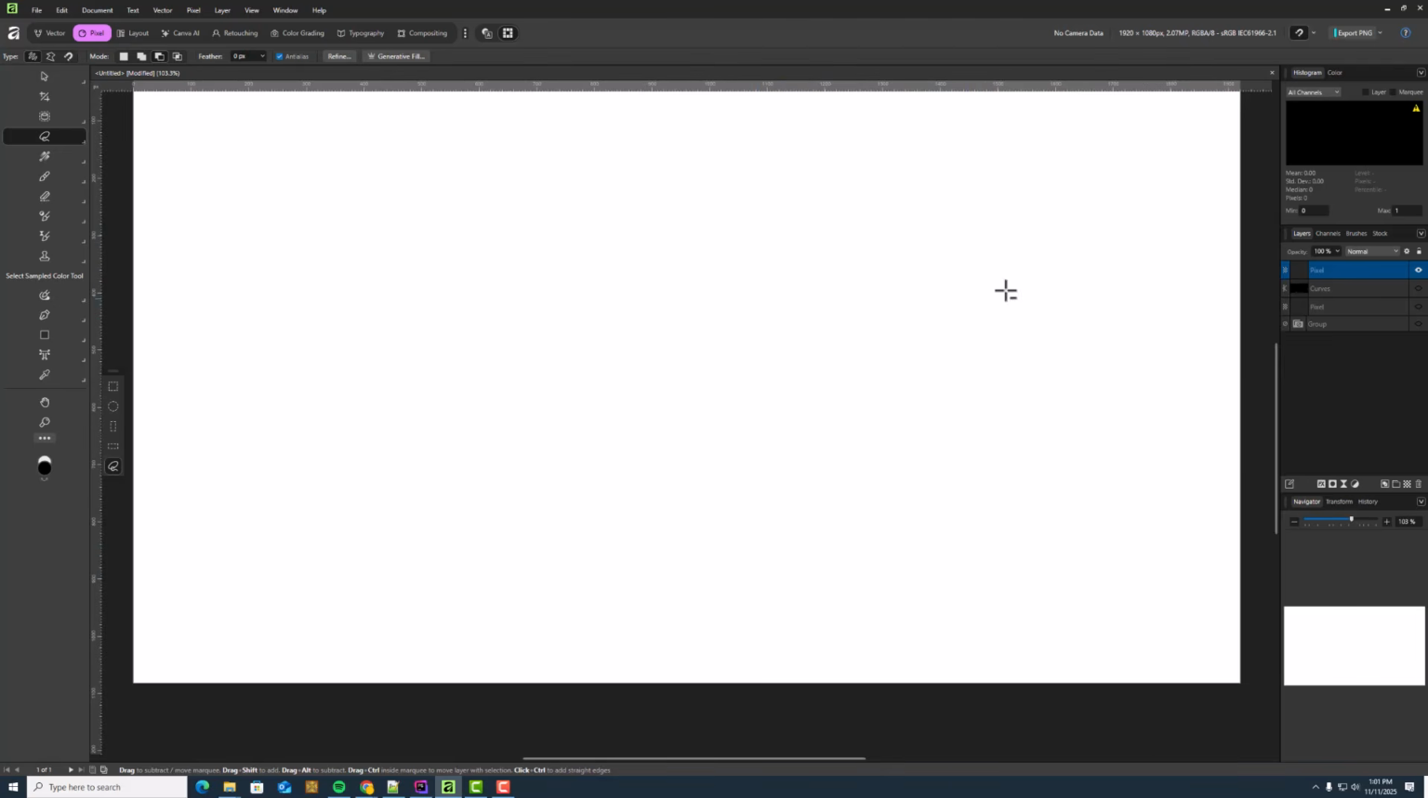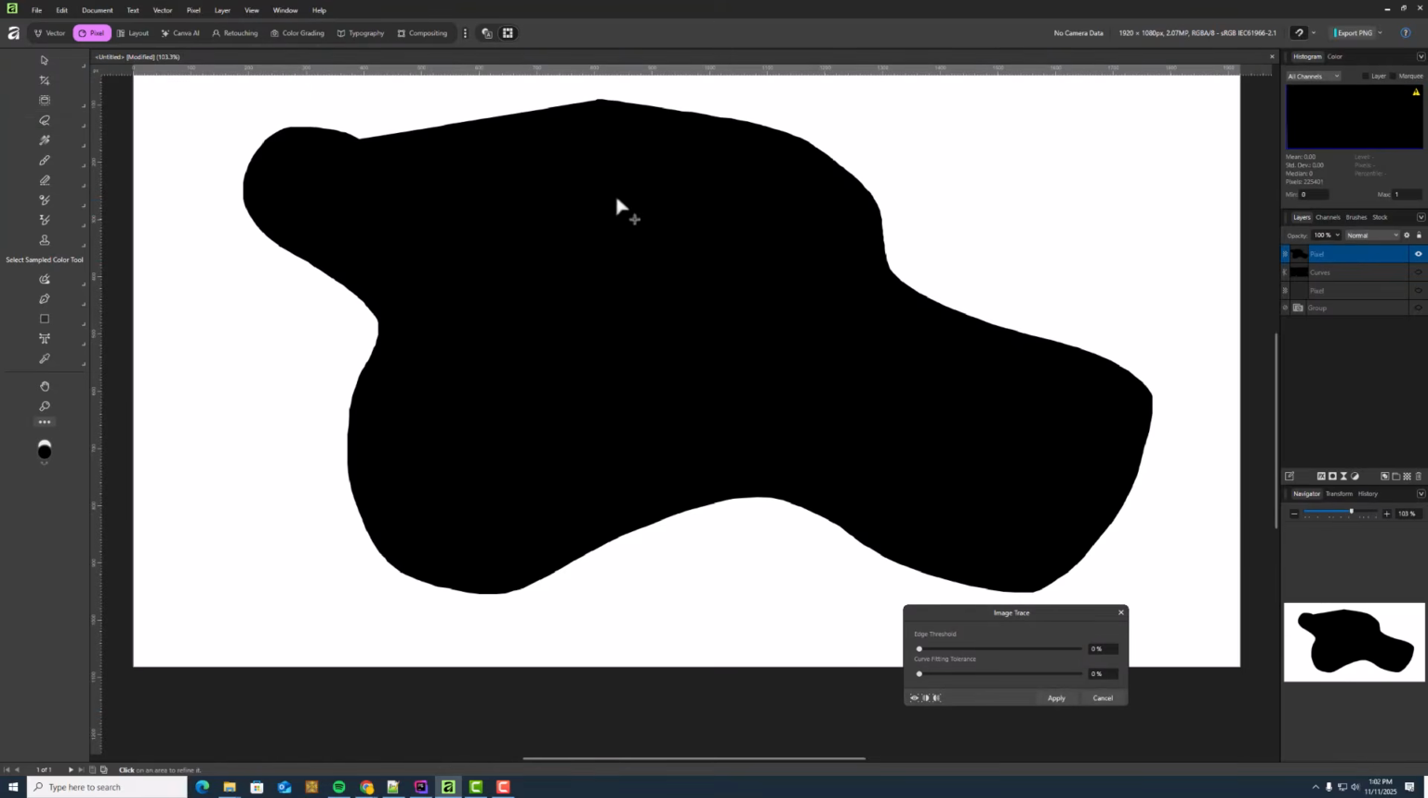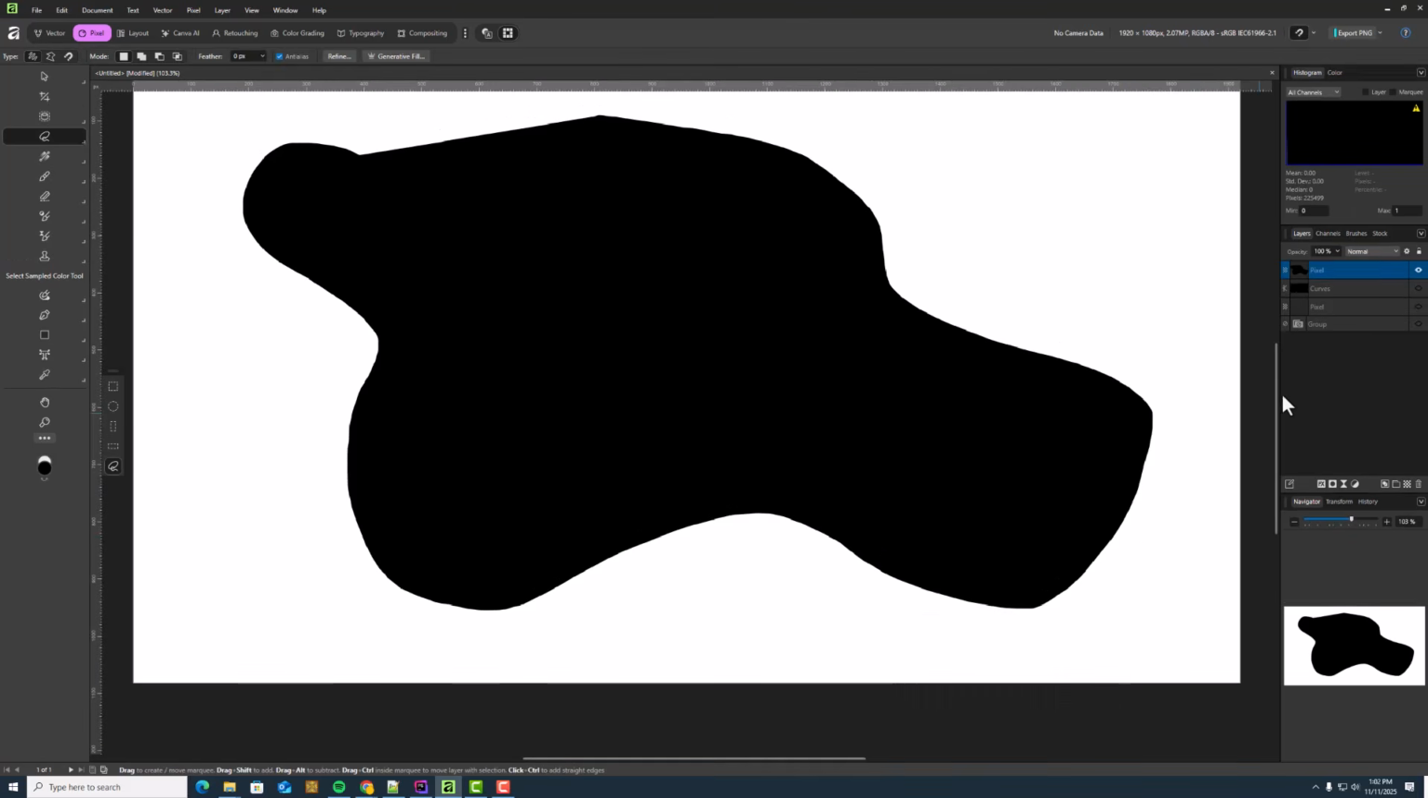And again, oops, didn't work because I had subtract on. I want to start a new selection. So let's try that again. So a new shape like that. Again, I'll just fill with black, Alt Backspace. And then this time, I'm going to come up here, again, do Vector, Image Trace, and go ahead and apply. And then this time, look, we just got one curve.